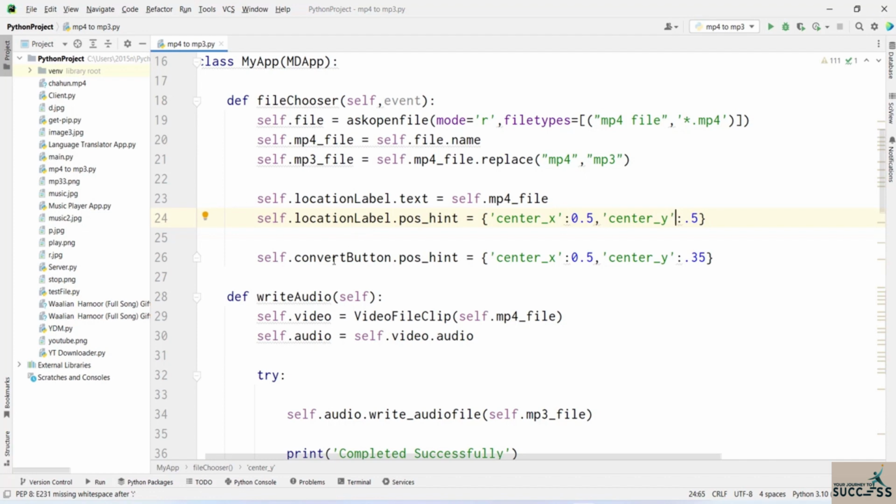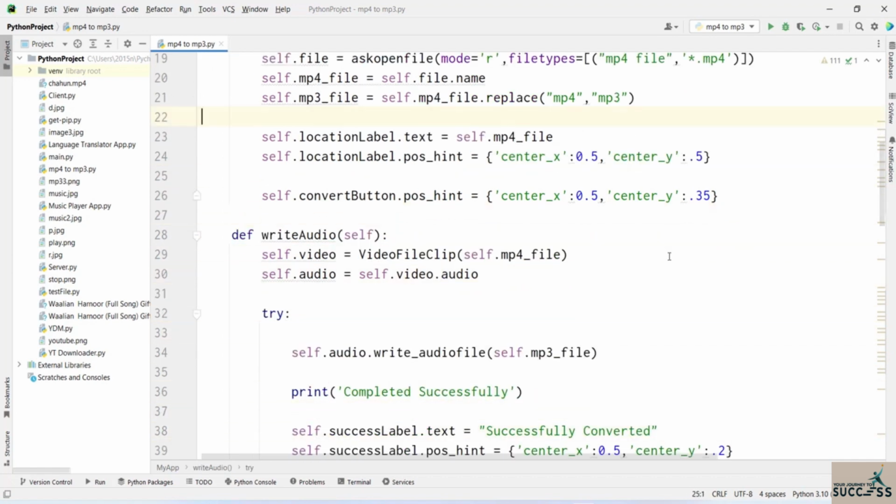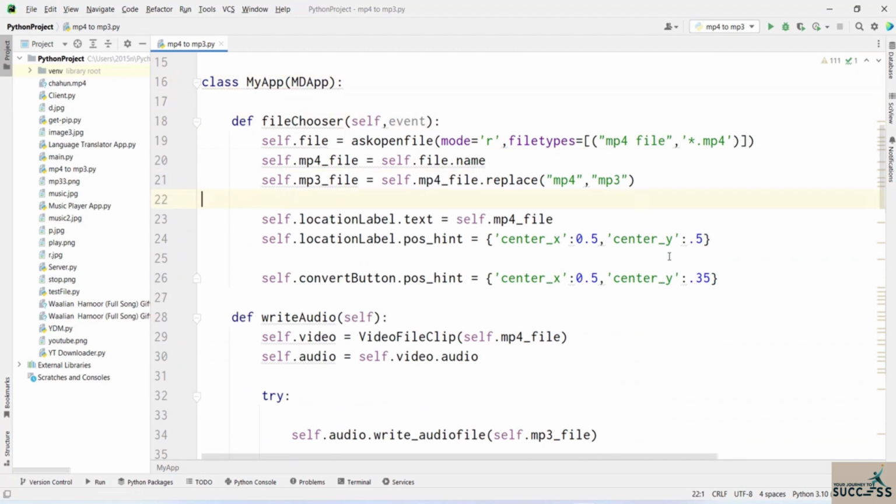Okay, next, we want to display the convert button as well once the user has chosen that video file that he wants to convert. So that is why we're setting the Y position of the convert button to 0.35. Okay, so this is what this file chooser function will do. And in here, you can see that we now have the convert button on our window at this position.